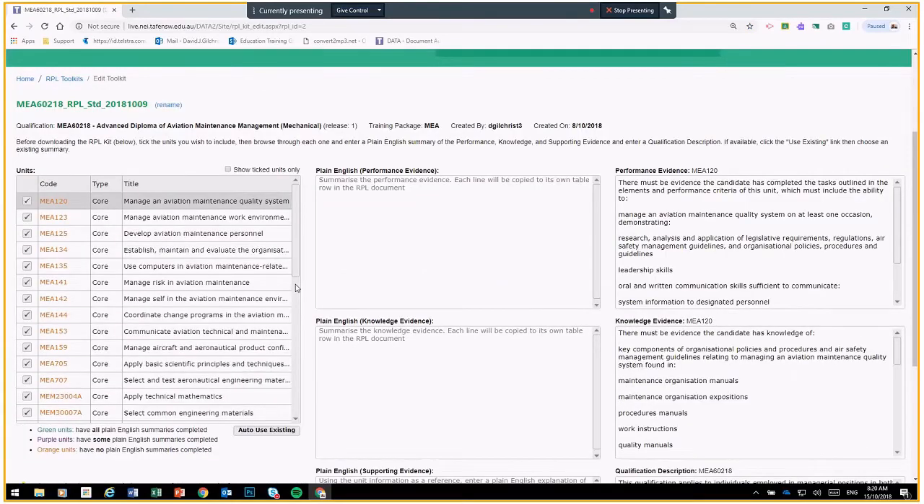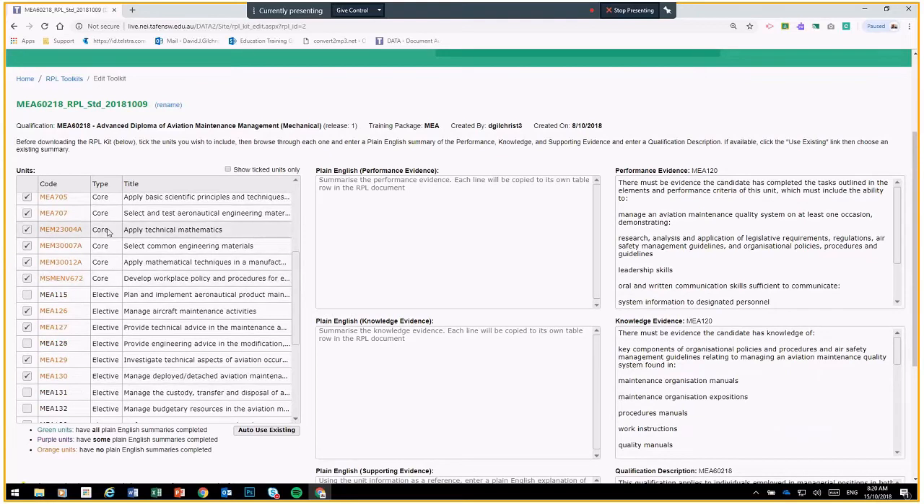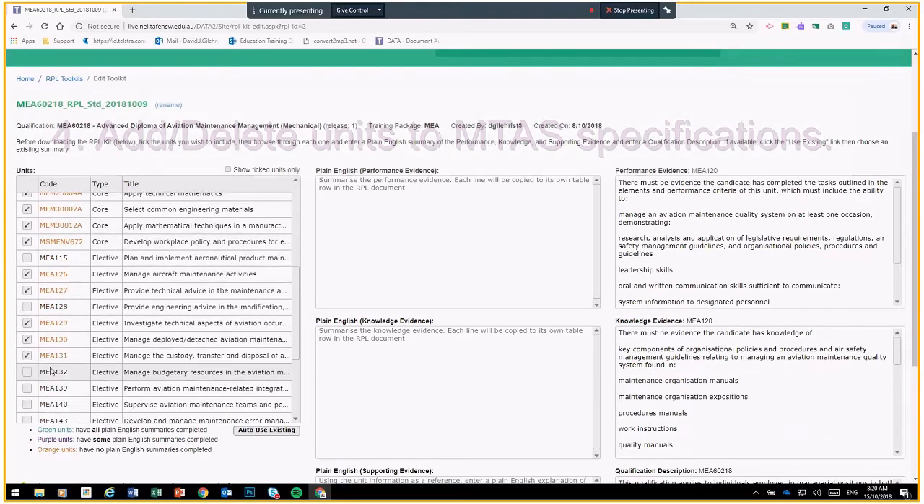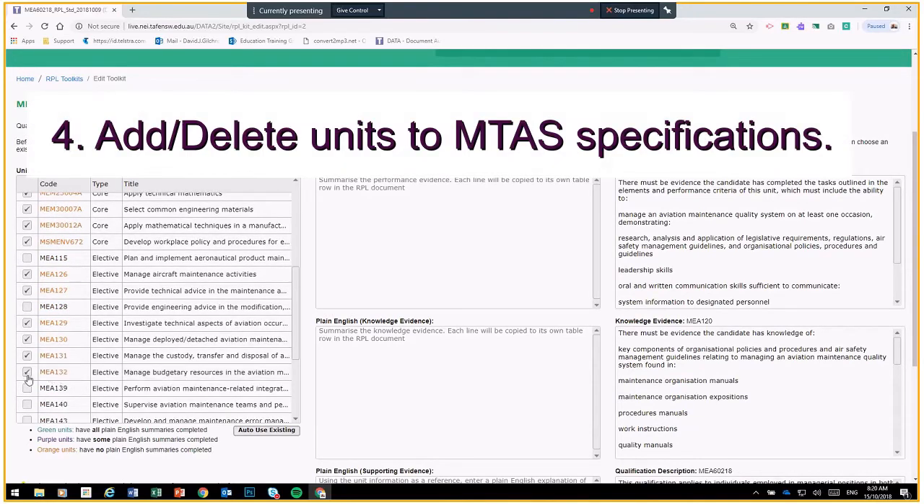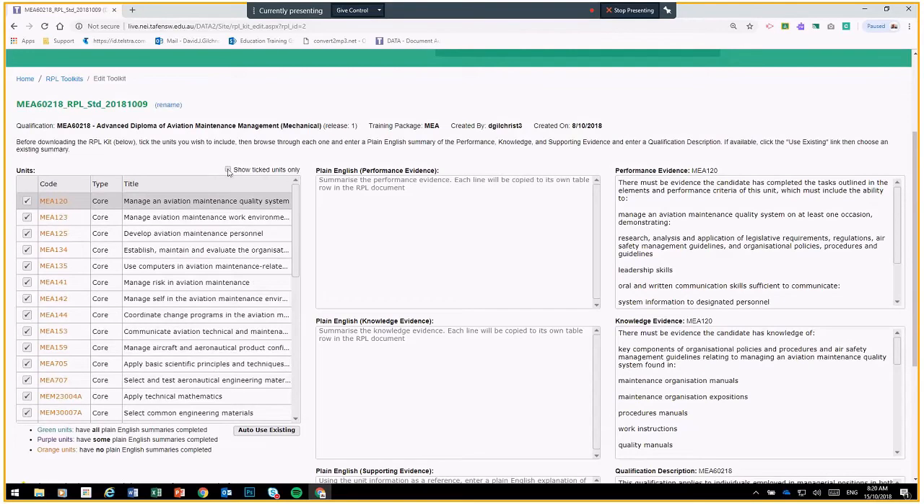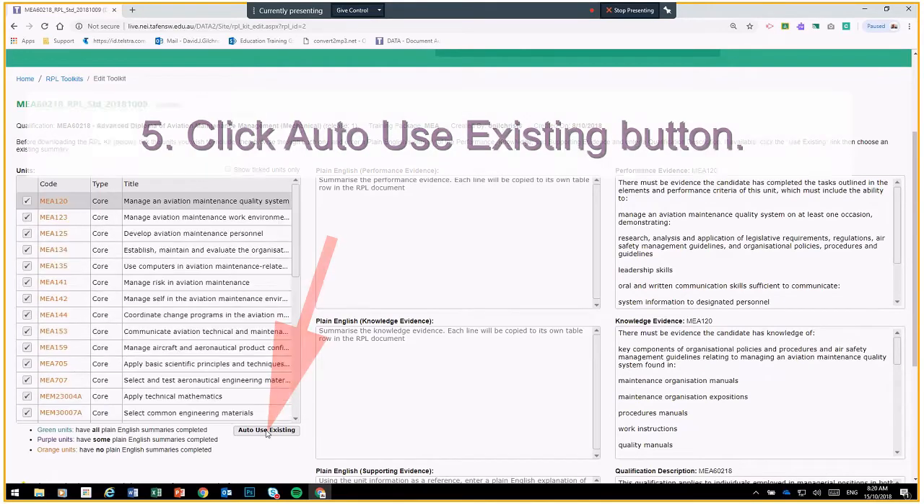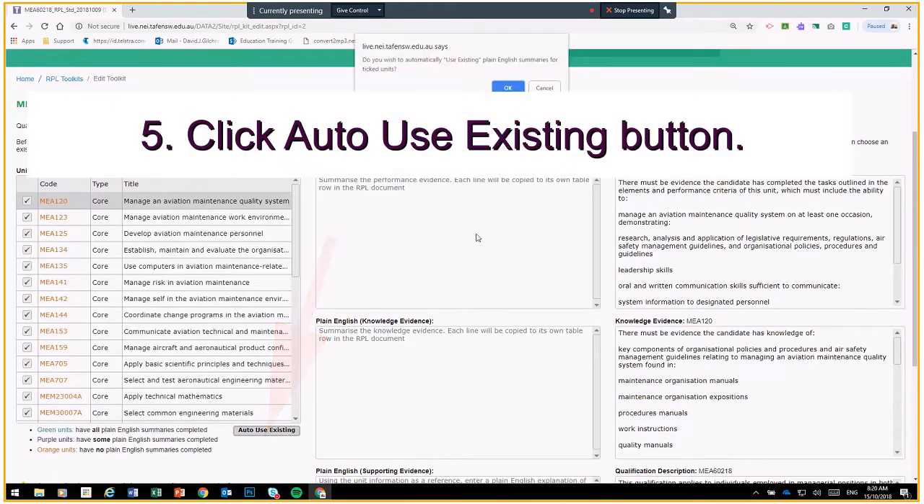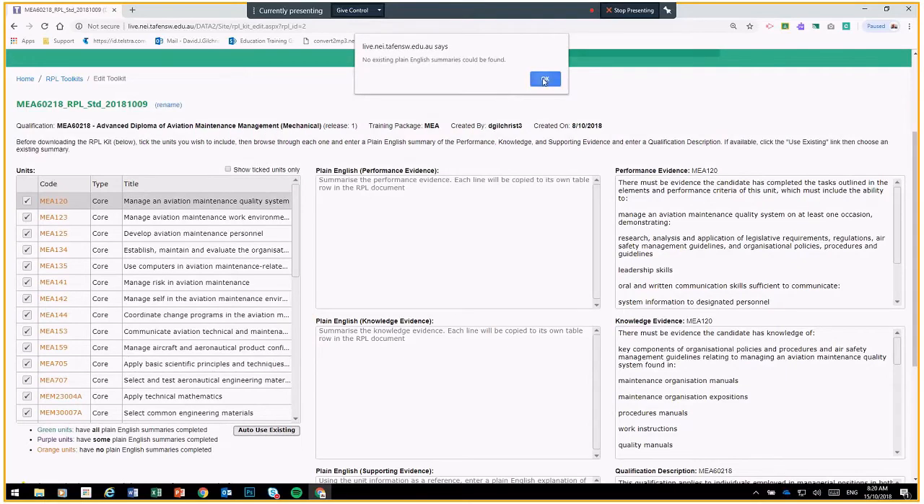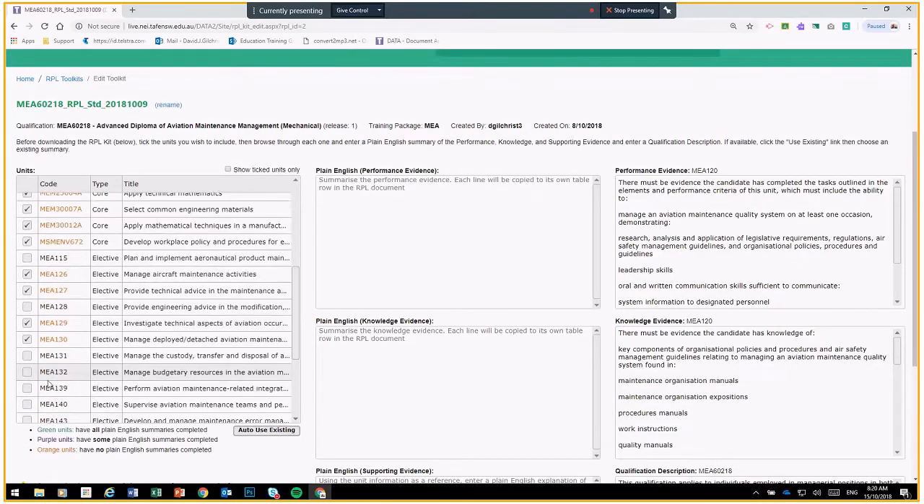You'll notice the core and any prerequisite electives are already selected. Now you can add any additional electives you need to add to the kit. Click on the Auto Use Existing button at the bottom of the screen to pick up any units that have already had the plain English data entered.